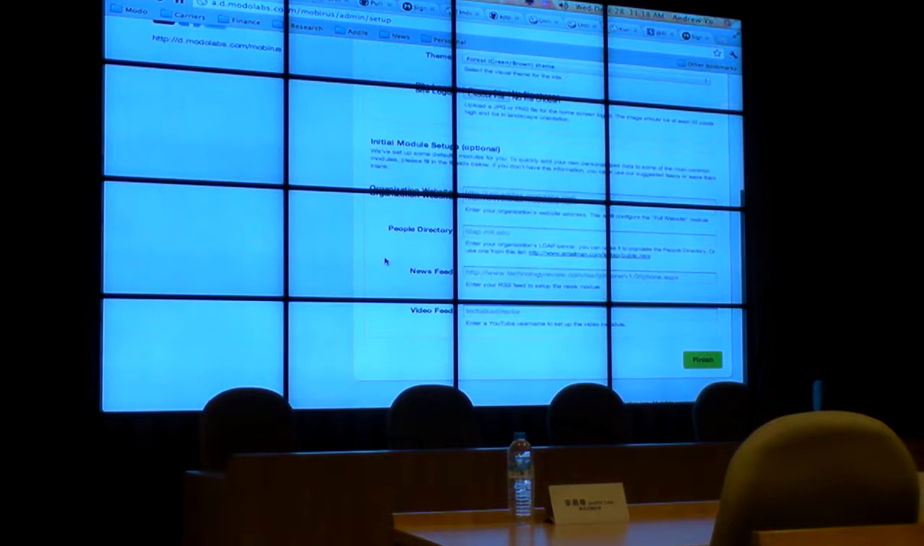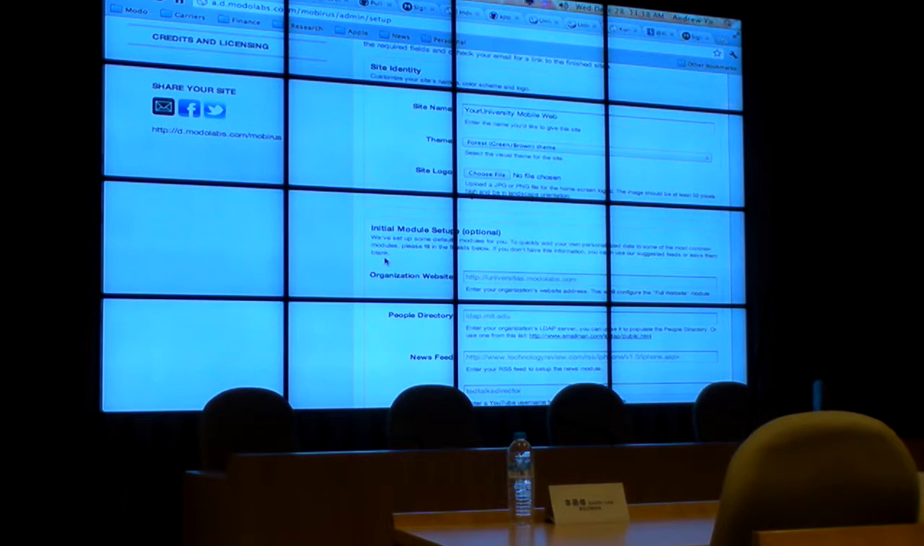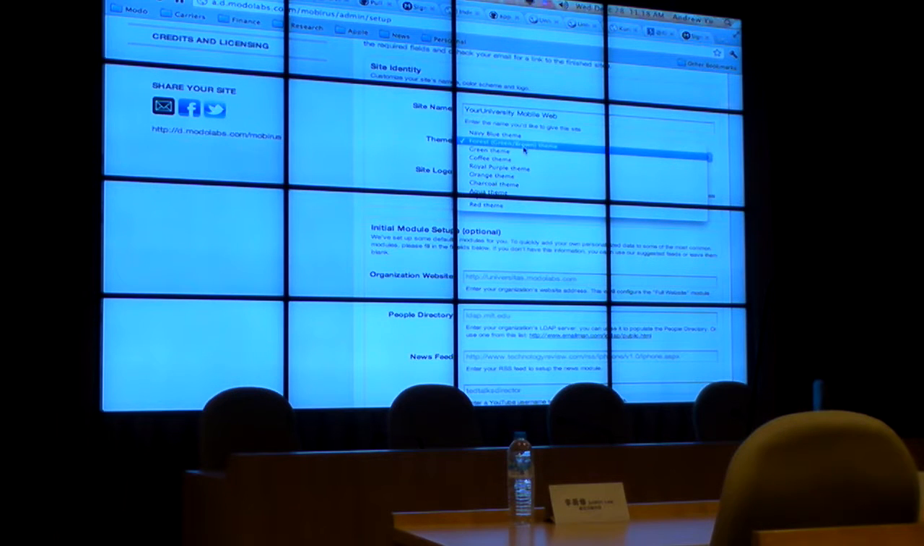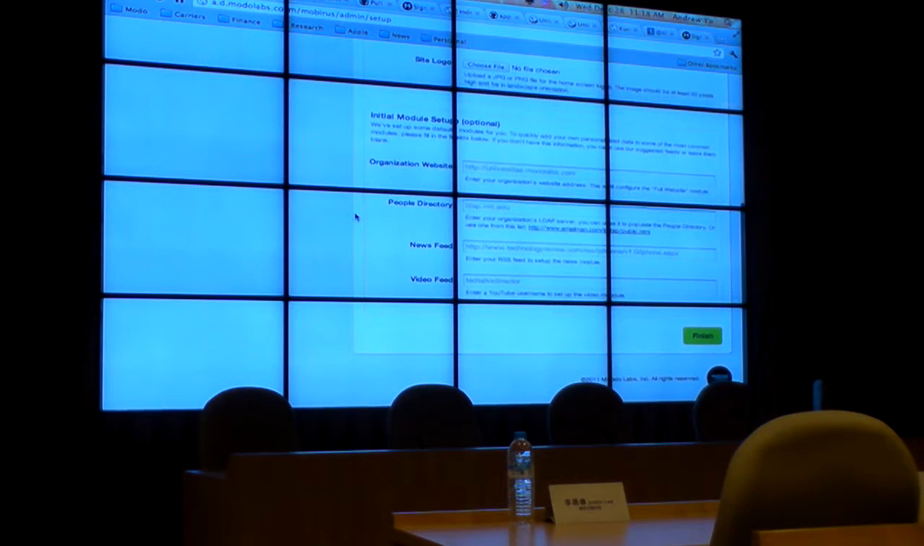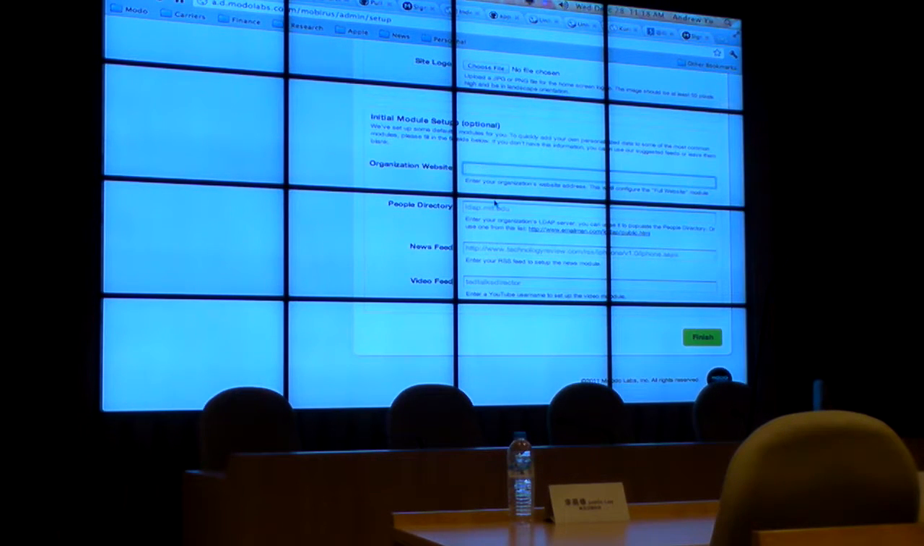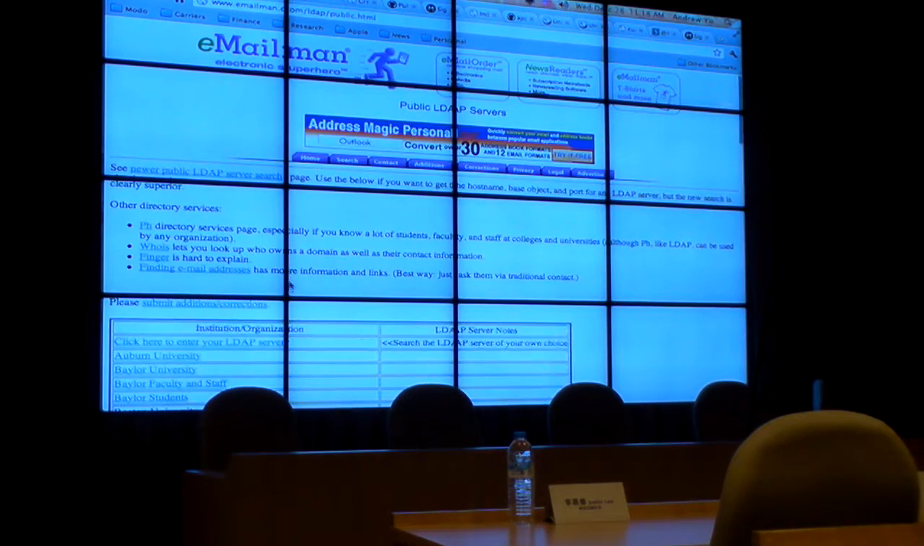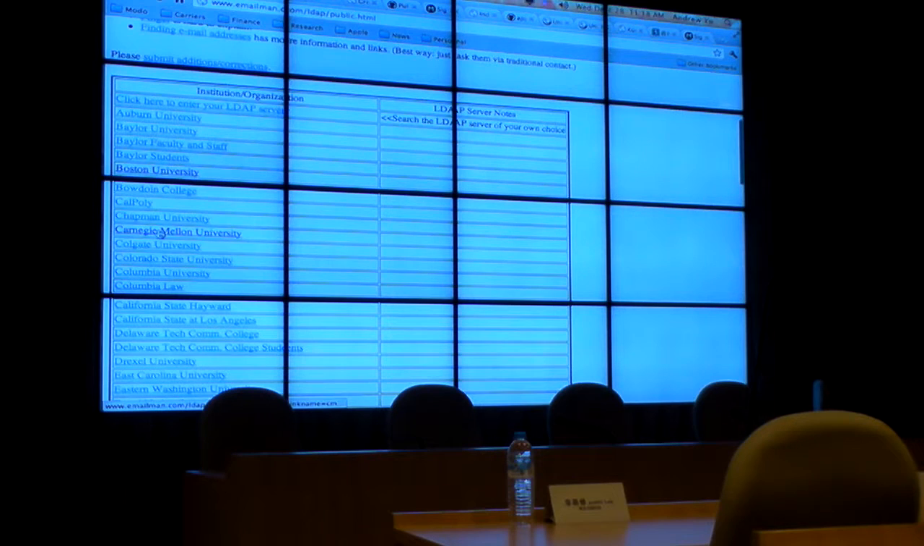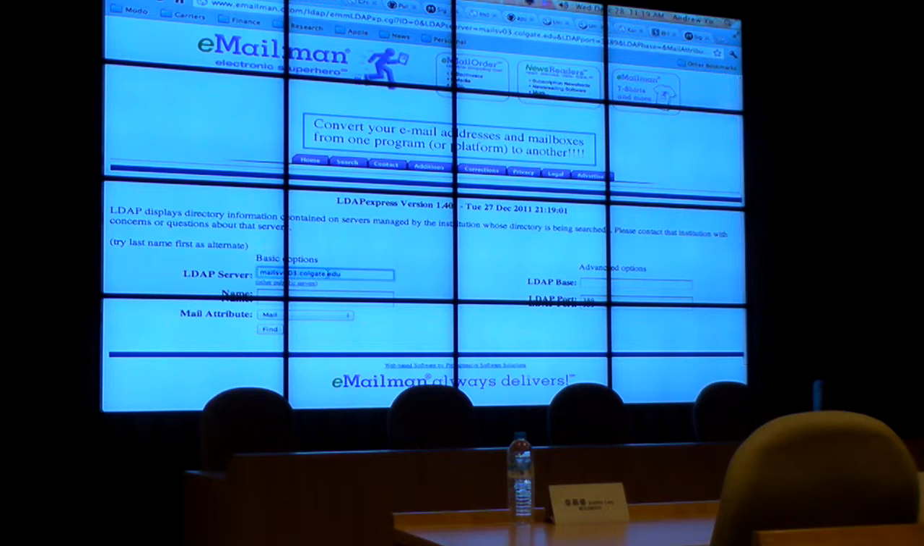I just had to fill out a one-page form. I had the site name, and I picked a theme. I think it's a green/brown theme that I selected. And then I can upload a logo file. Then I name the organization, and I put in the directory. Now, by default, we put in the LDAP, but if you're at one of these universities here, you could look up, so maybe Carnegie Mellon, Colgate, let's see what they have. So you can get the address of the Colgate University LDAP server, and you can put it there.